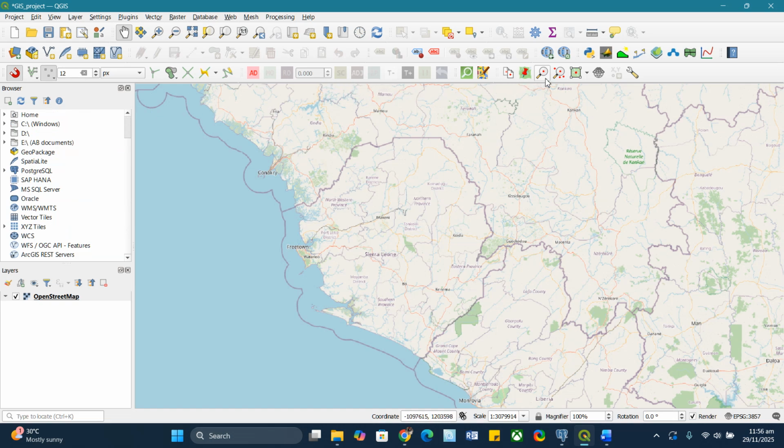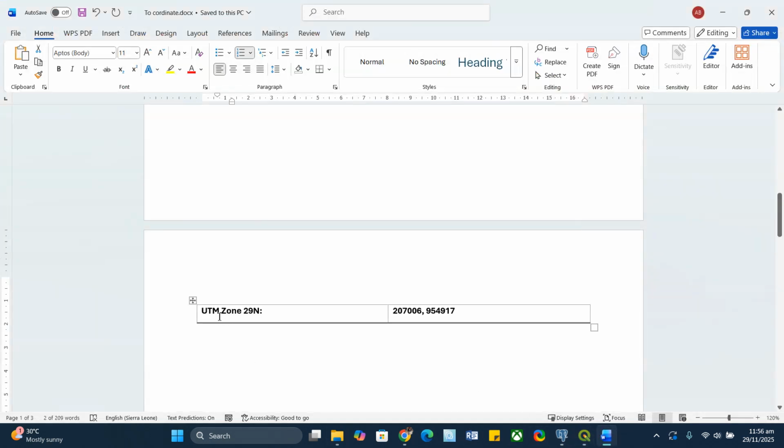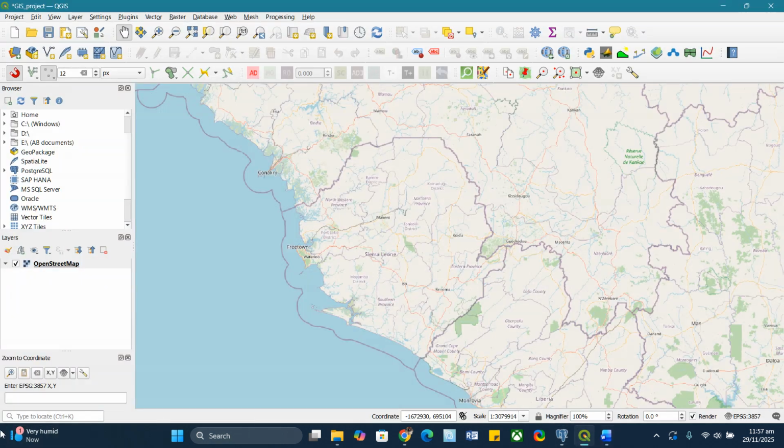We should know that there's a plugin which we can use to navigate to our area of interest. The Lat Lon Toolbar has been downloaded as a plugin. So we click on this icon, zoom to coordinate. The coordinate of interest is in UTM zone 29 north. Before we click on our coordinates, we need to project our map to UTM zone 29 north.